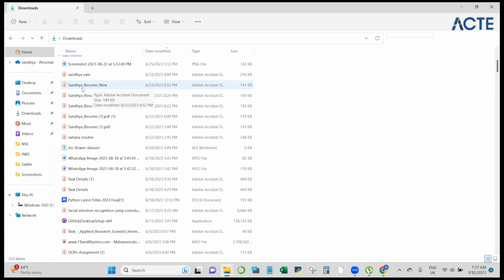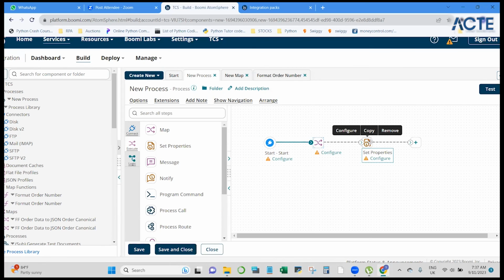So this is the first criteria to process the file. You can set a number of criteria, like you can add a number of set properties shapes there. Now scroll back, I'll show you that also. If you have to set 2 properties to one file, you can use the branch shape there. Scroll down.